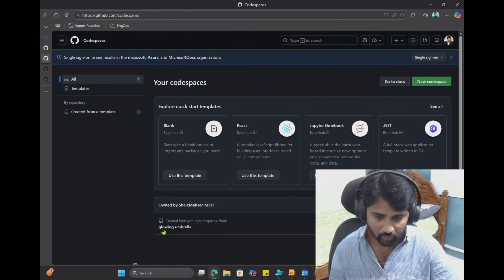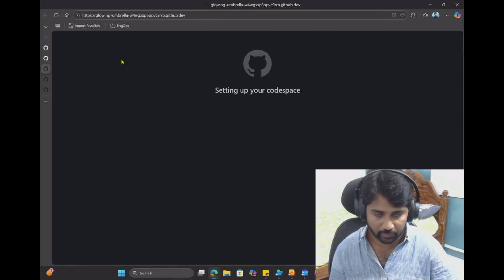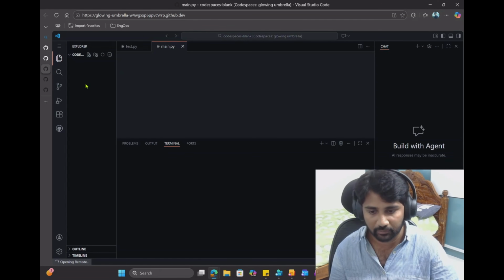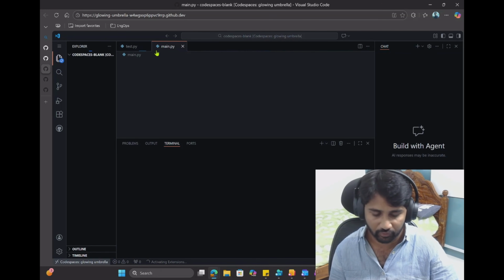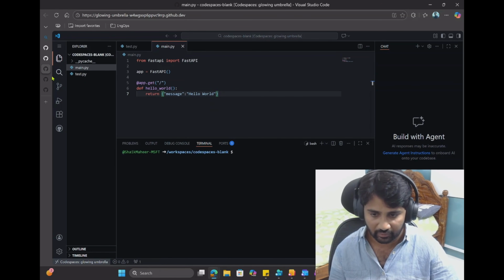And you see this glowing umbrella, that is the Codespace I created just now. When I open this Codespace, it will take me to the same Codespace where I have the Hello World programs for the API and the test.pfl. You see that it is loading, and if you give it a few minutes, it will come up here. You see that all is up and running here, right?